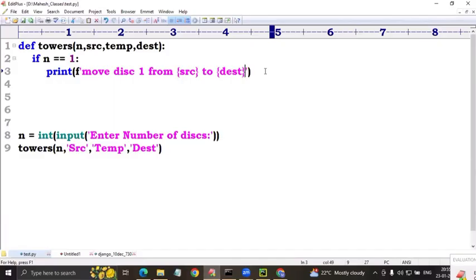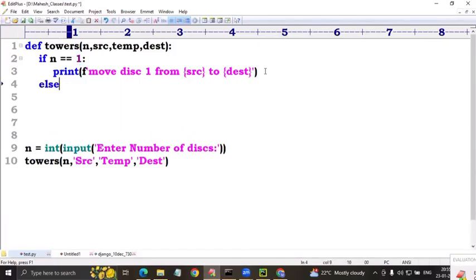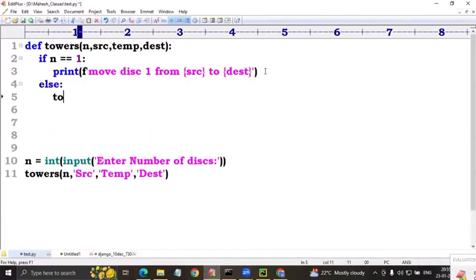We will write the code. If the condition fails, else call the function. What is the meaning of towers? Am I calling the function or no? Recursive function. So n minus 1 comma source comma destination comma temporary.